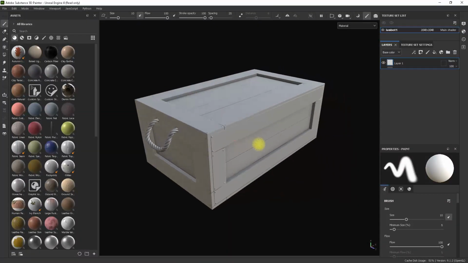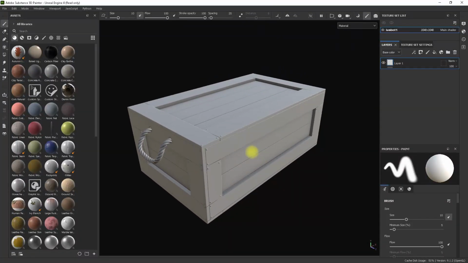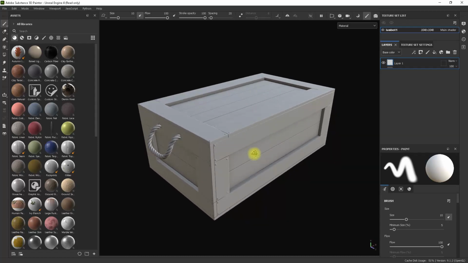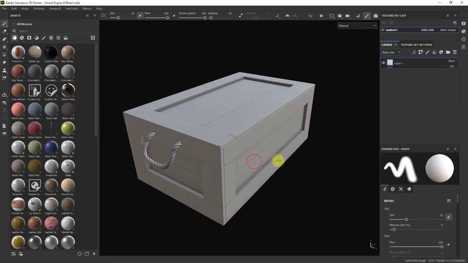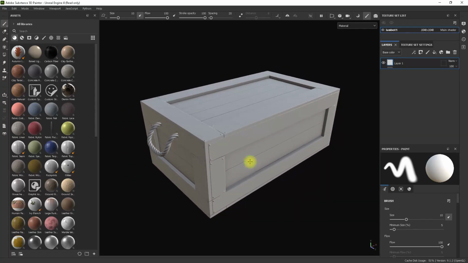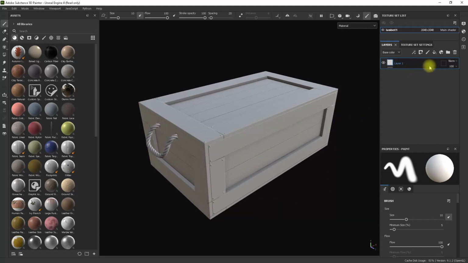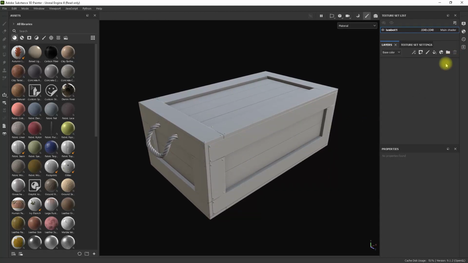So this is where we left off. We just baked the textures in from the high poly to the low poly. Let's start creating some base materials on this now. So I'm not looking for making this look any good at the moment. I'm just setting things up.